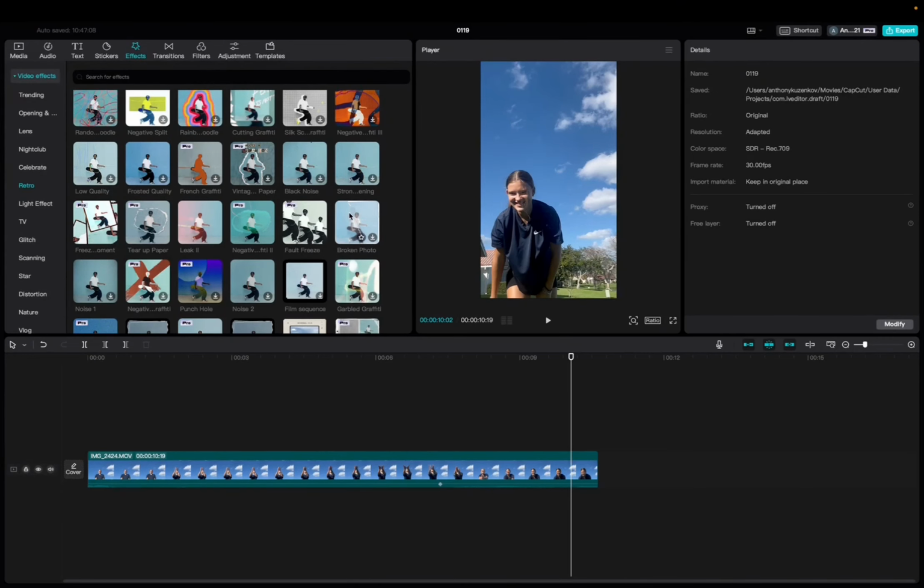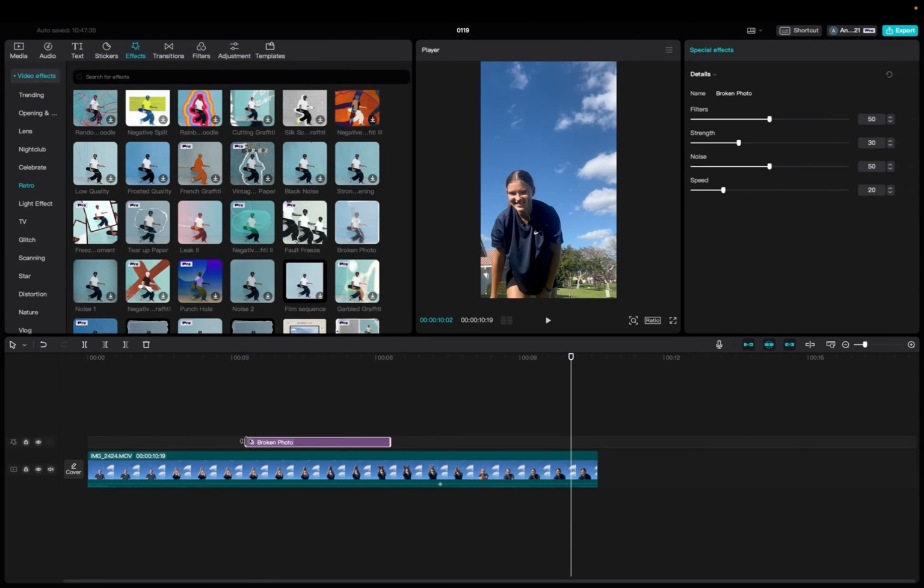Today I have a quick one for you guys on how to locate and utilize the broken photo effect on CapCut. So initially you're going to want to go to Media, click and drag your clip to the timeline. Once you have it there, we're going to go up to Effects, Video Effects, Retro, and then scroll down to find the broken photo effect. Click and drag it down to the timeline.